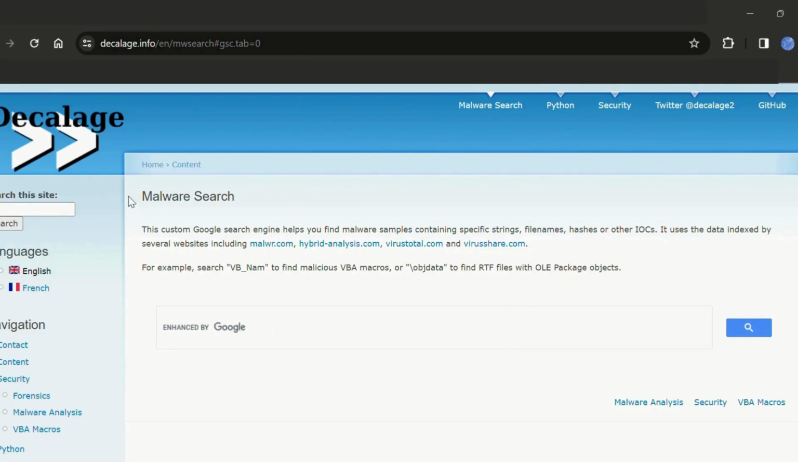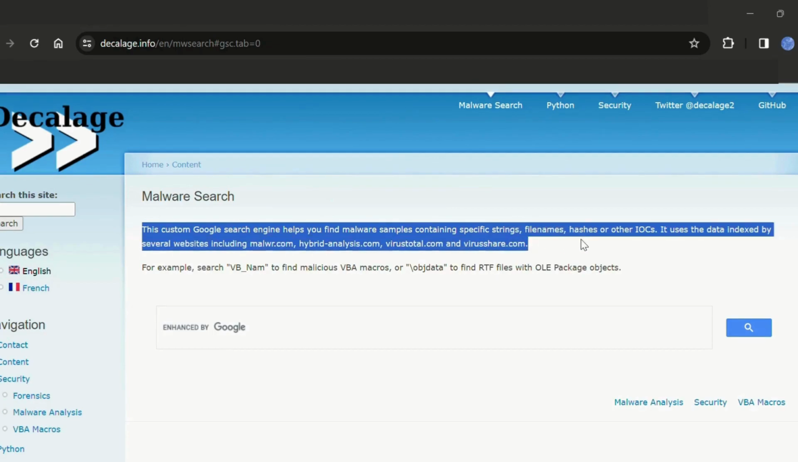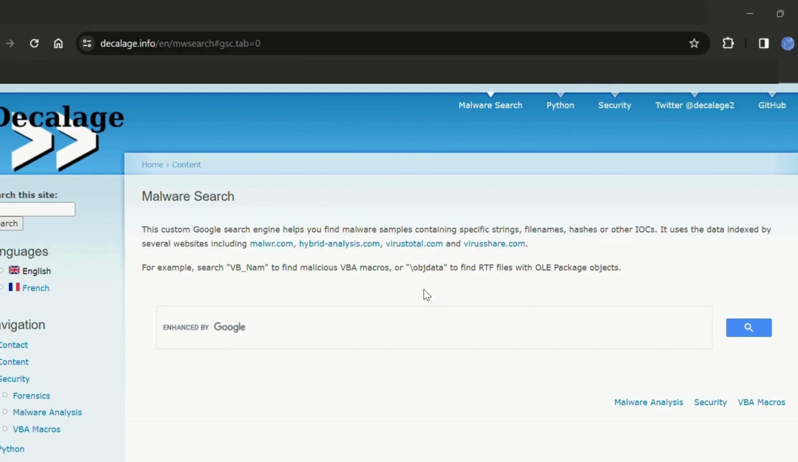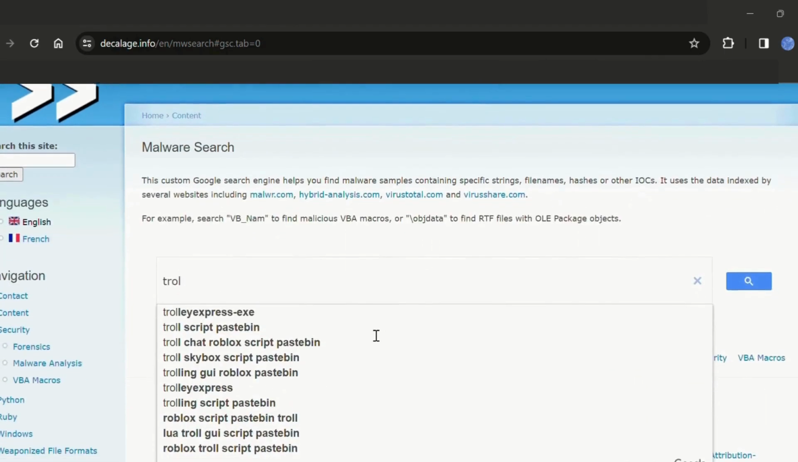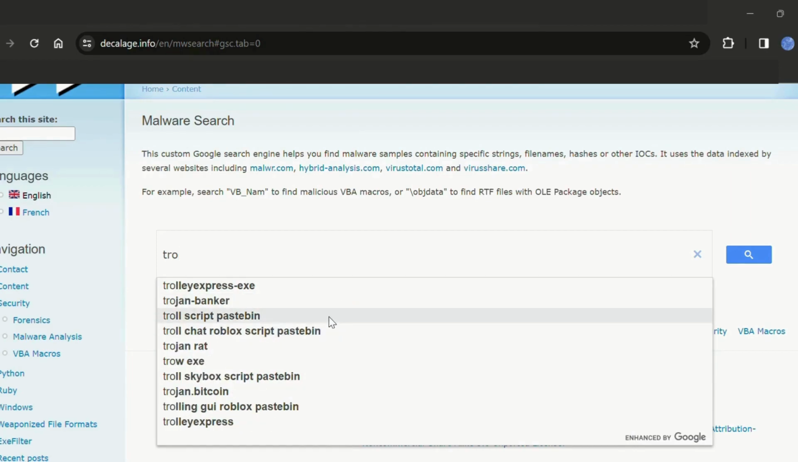As you can see, we are redirected to a page called Declage Malware Search. So this website is basically nothing but a search engine where we can search about malware samples. As you can see here it's written, this custom Google search engine helps you to find malware samples. Okay, so let's search something here. As you can see, we get some suggestions. So let's click on troll script base bins.